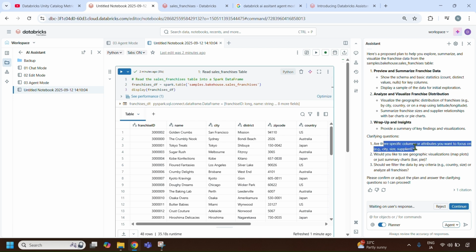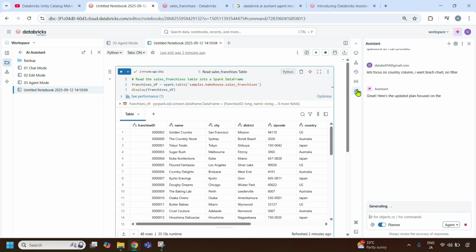It is asking if there is any specific column it should focus on. So let's focus on the country column. It is asking what visualization it should use. So let's say I want a bar chart, and it is also asking whether we shall filter the data based on something. So let's tell it there will be no filter. It will take those responses, it has understood what we are asking.